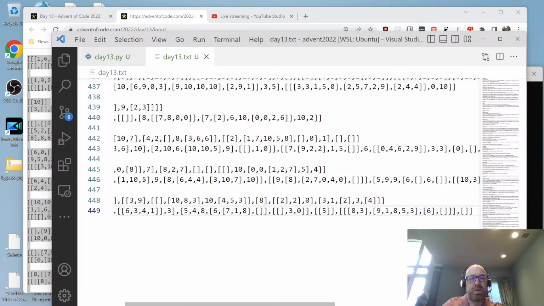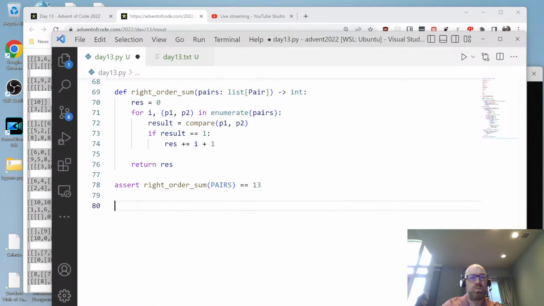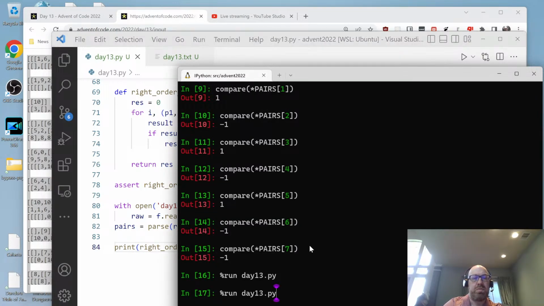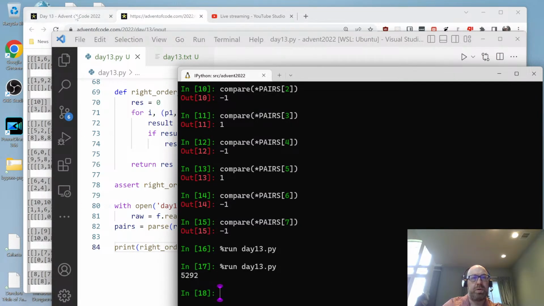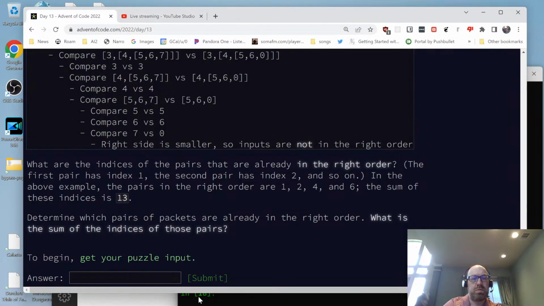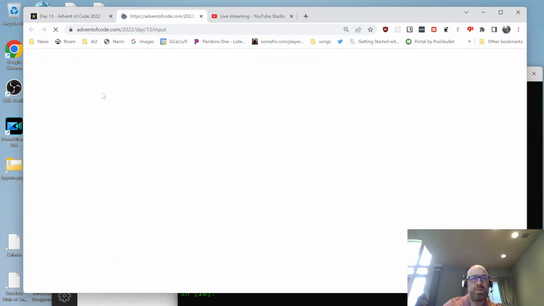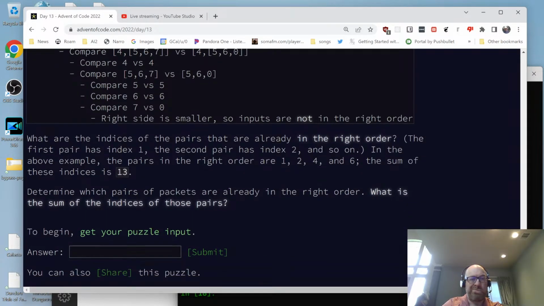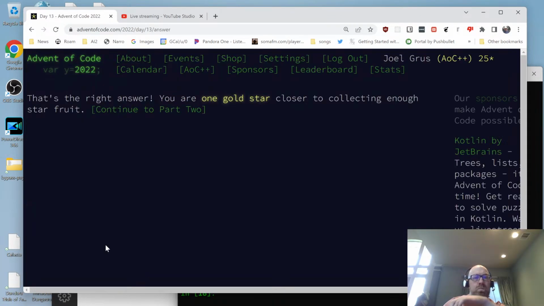Okay, and now with open day13.txt as f, raw equals f.read, pairs equals parse raw, print right order sum pairs. So let's try it, and maybe it'll work, and maybe it won't work. 5292. 5292, 5292. It is the right answer.